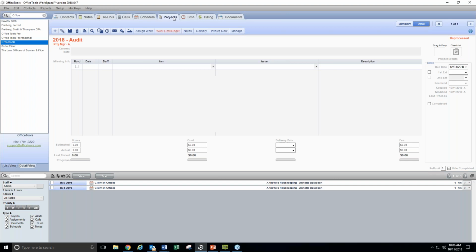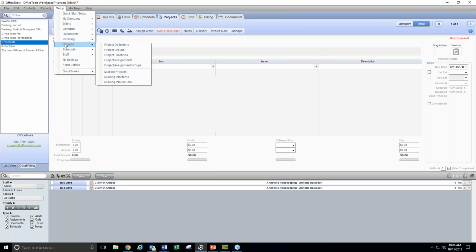So let's give a good understanding of the sequential within projects. The first thing I'd like to call your attention to is the setup at the top. We can then come down to projects. So projects, let's take a look at our project definitions.